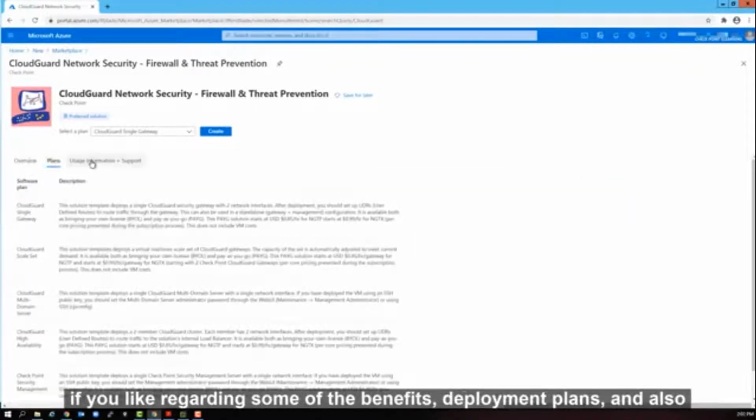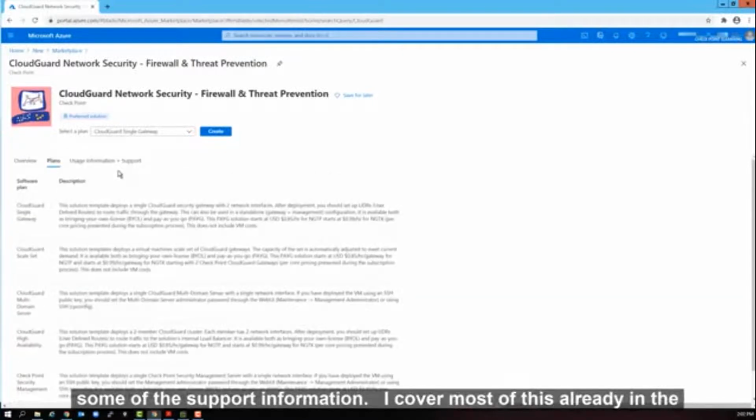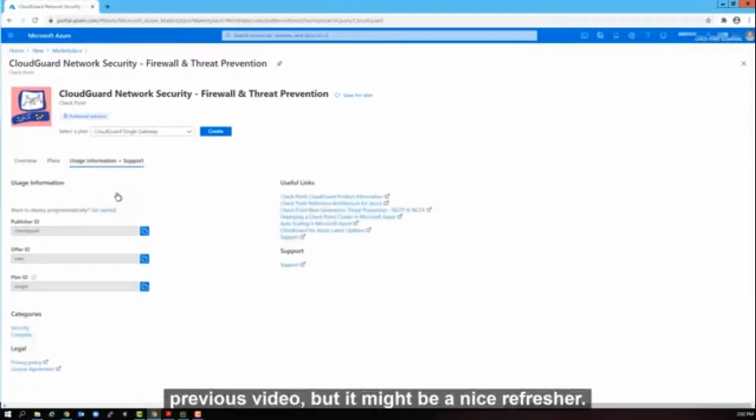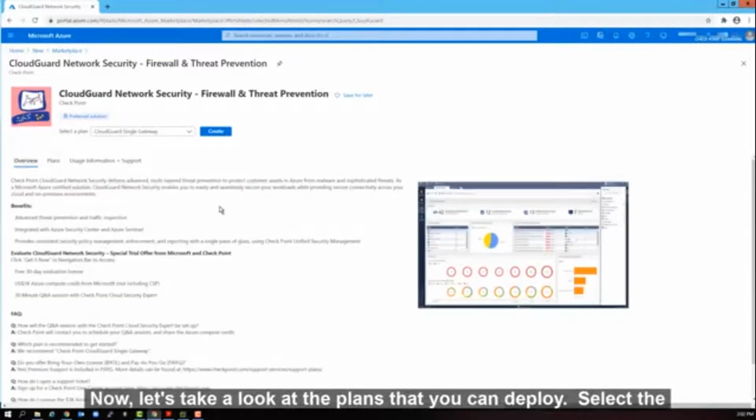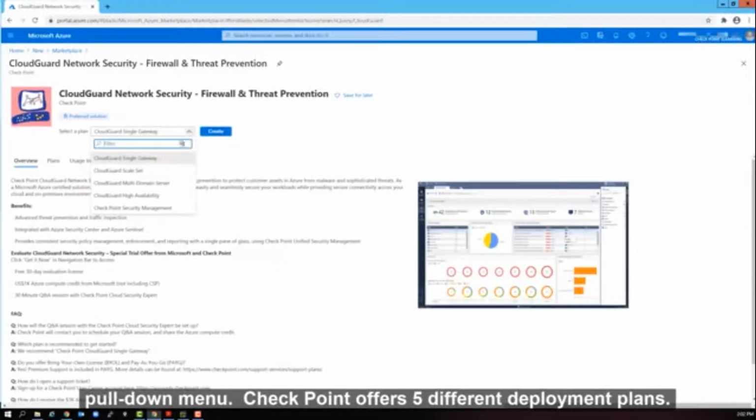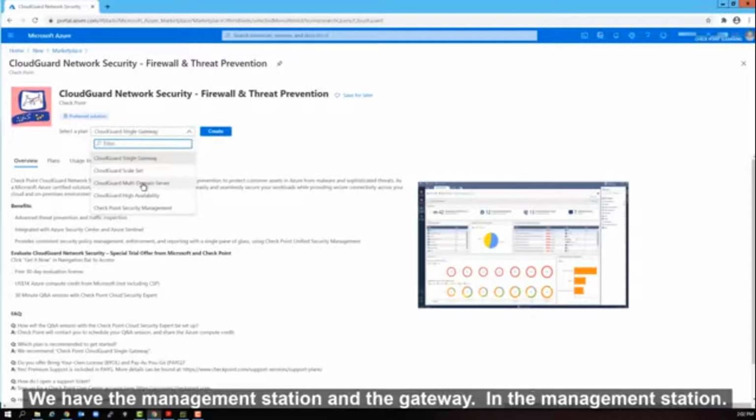deployment plans, and also some of the support information. I covered most of this already in the previous video, but it might be a nice refresher. Now let's take a look at the plans that you can deploy. Select the pull-down menu. Check Point offers 5 different deployment plans. They can be grouped into 2 categories. We have the management station and the gateway.